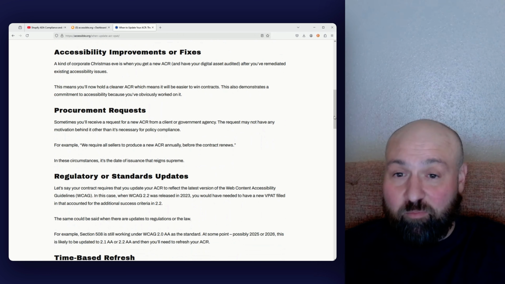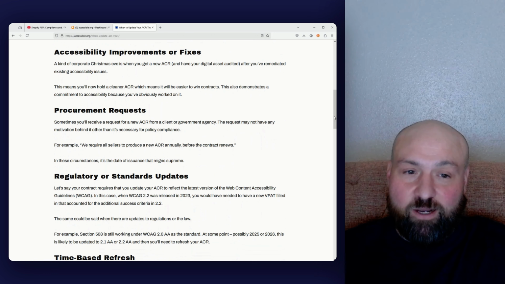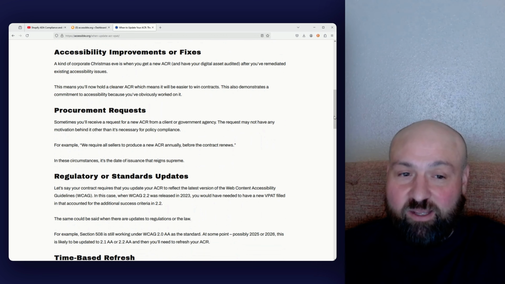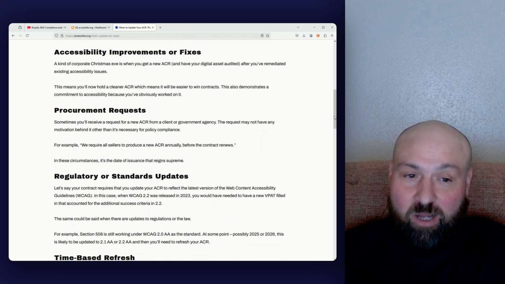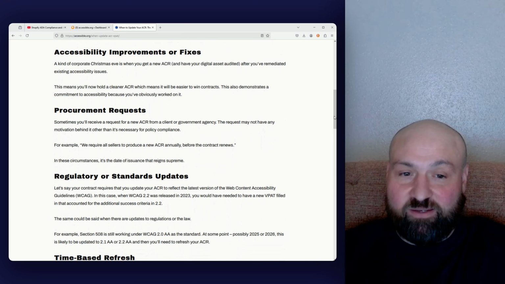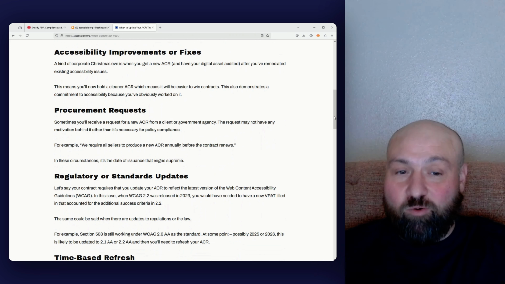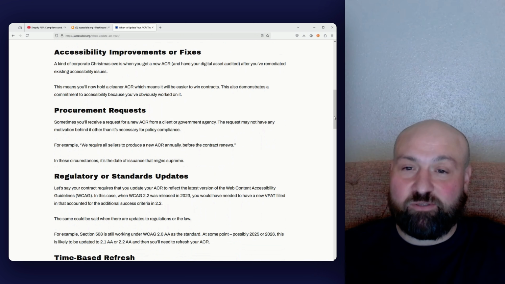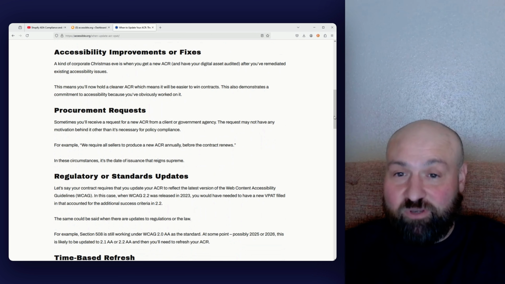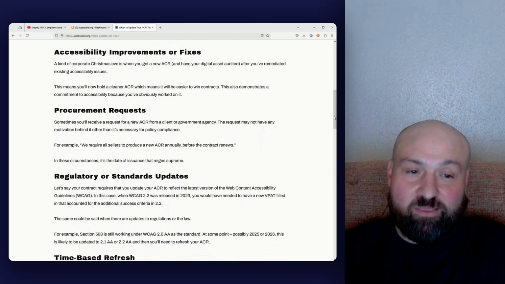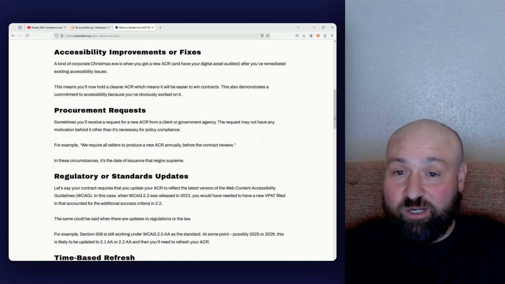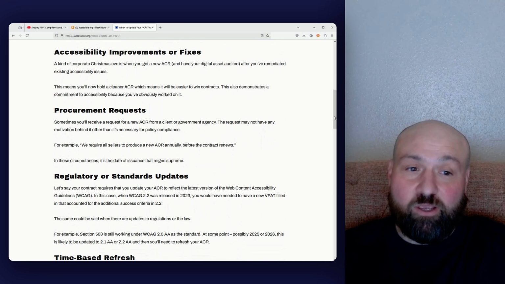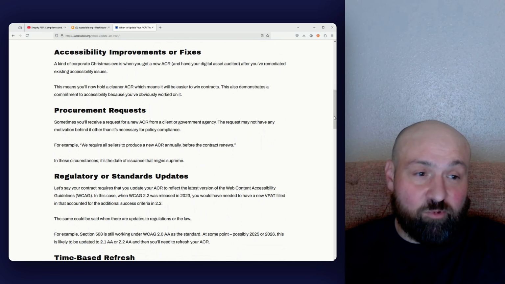Also, there may be procurement requests where it's not for any other reason than it's necessary for policy compliance. So I have here the example of, let's say it's a government agency or it could be a client: we require all sellers to produce a new ACR annually before the contract renews. In this case, then you're going to need a new ACR. So you're going to start filling in a VPAT. And this can be completely arbitrary. It's just dependent upon your client, your buyer, your procurement agent.